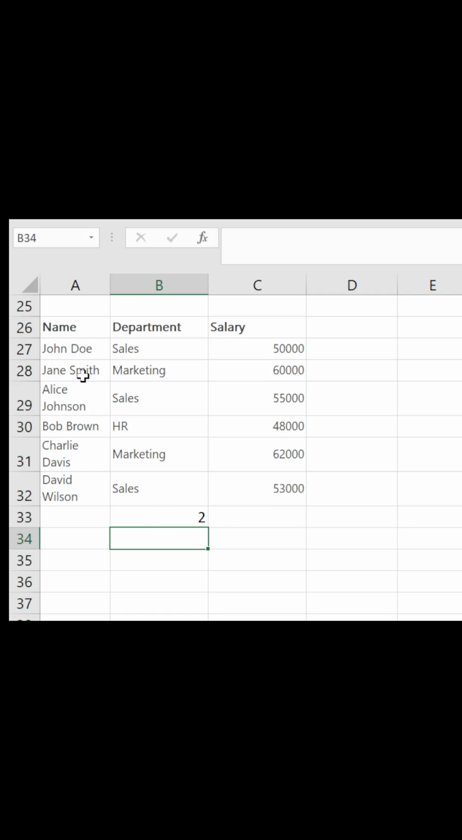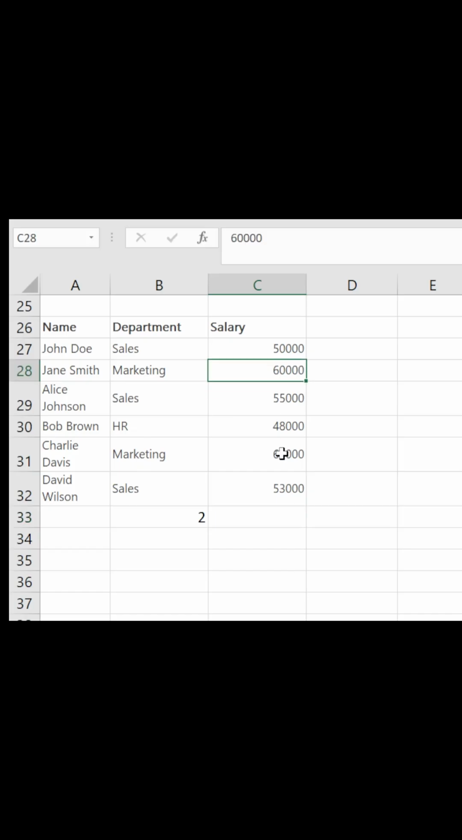Here you can see Jan Smith, and here is also Charlie Davis. These are the 2 employees I have in the marketing department. Another thing is that I have another task, which is the total salary of the marketing department. So here you can see one value and here is another value. So I would like to calculate based on the marketing department. So how can I do that?